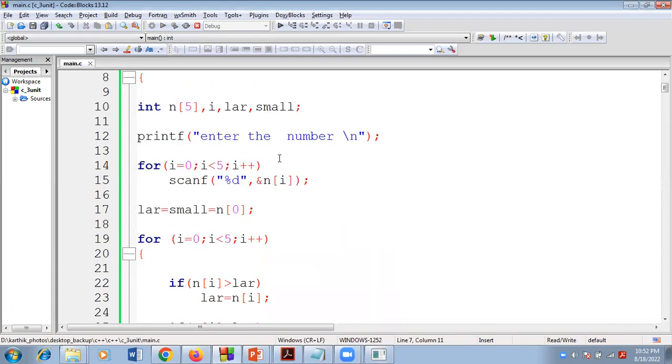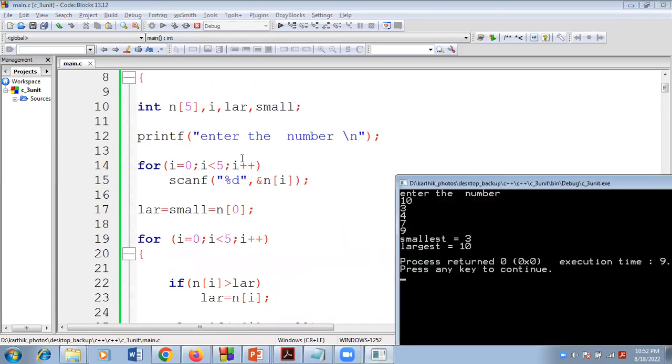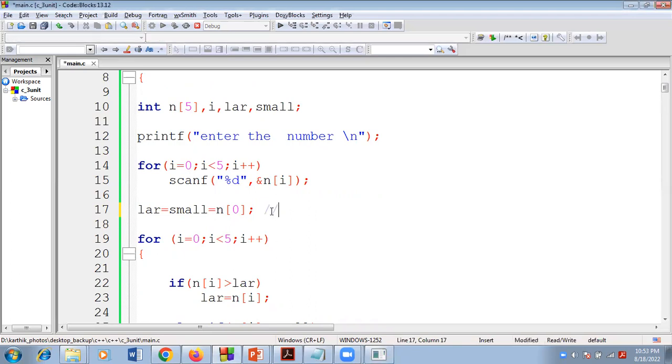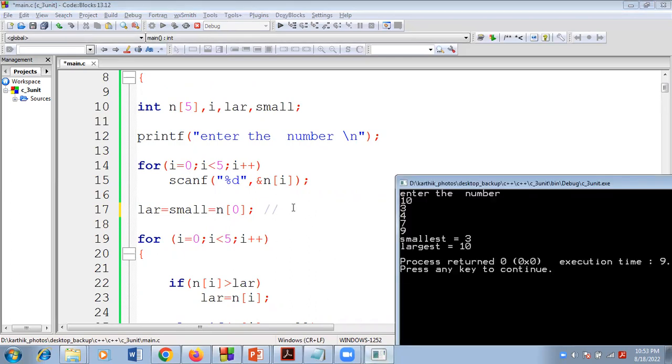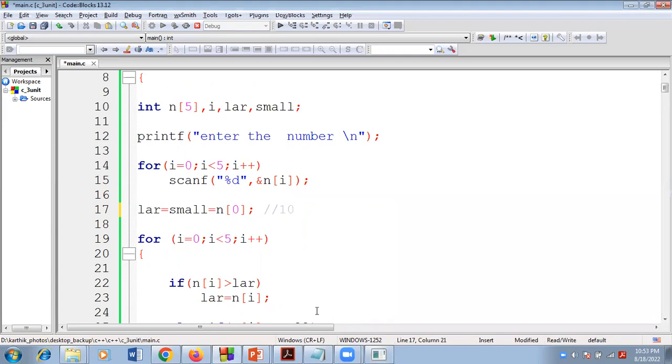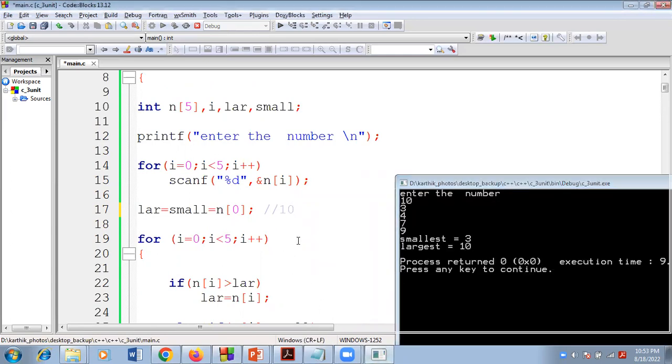So now we will trace this code properly. Enter the number: i is 0, 0 less than 5, condition true. If I enter 10, it will be stored in n of 0. Then n of 1 means 3, n of 2 means 4, n of 3 means 7, n of 4 means 9. So these 5 values will be stored in an array called n. After storing the array, I'm assigning largest and smallest equal to n of 0. So n of 0 means the first element, which is 10. Just for tracing purposes, I have written this.